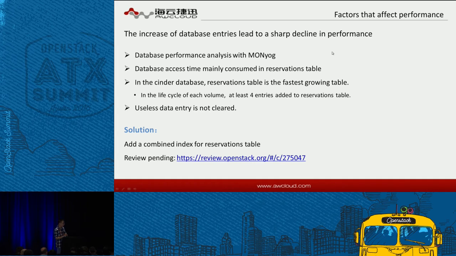The reservation table is a resource reservation for quota. In the Cinder database, the reservation table is a fast growing table. That is because in the lifecycle of each volume, including snapshots, at least four entries will be added to the reservation table. That means if you create a volume, two entries are added to the reservation table, and if you delete a volume, two entries are added as well. In our environment, we found that when the number of entries in the reservation table reached 400,000, the database performance had a sharp decline.